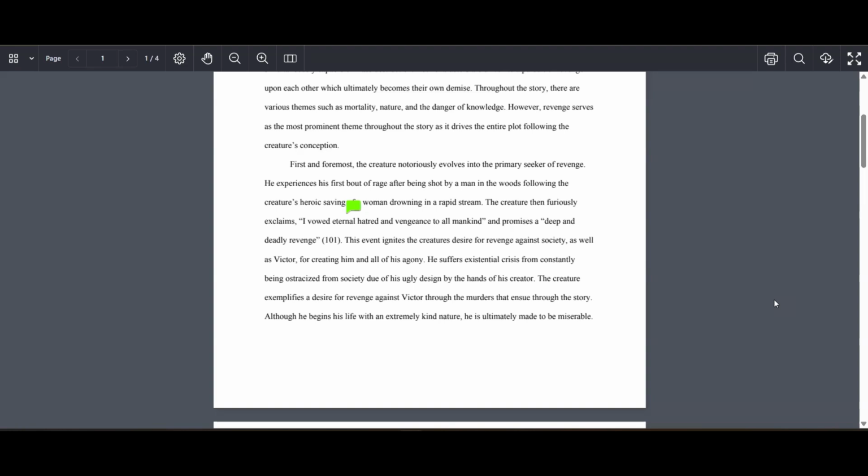The creature then furiously exclaims, quote, "I vowed eternal hatred and vengeance to all mankind," end quote, and promises a, quote, "deep and deadly revenge." And then there's a page number for that source. Because the student is only writing about one source, they have already quoted this source once. So Mary Shelley has already been listed.